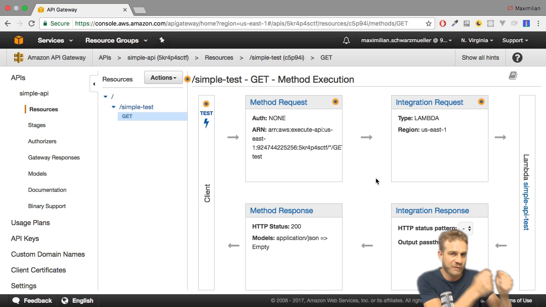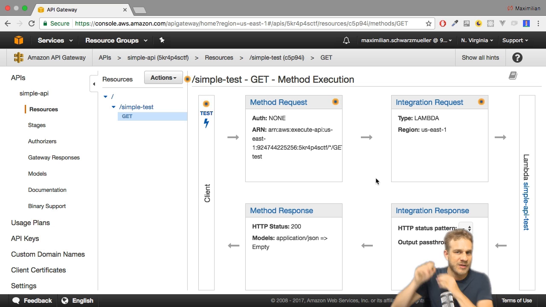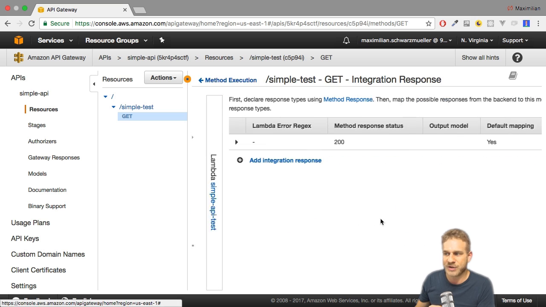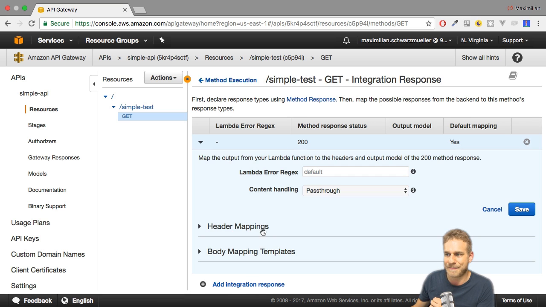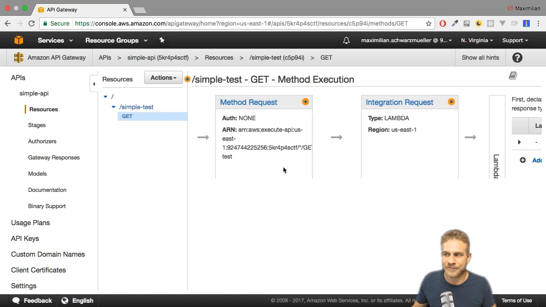So take something from the incoming request and decide what we want to pass to Lambda. Now we're getting something from Lambda, and in integration response, we can also set up body mapping templates as well as header mappings to configure which headers and which body we want to return in our response. So we could transform the response we get back from Lambda here to have the exact format of the response we want to send back to the client.